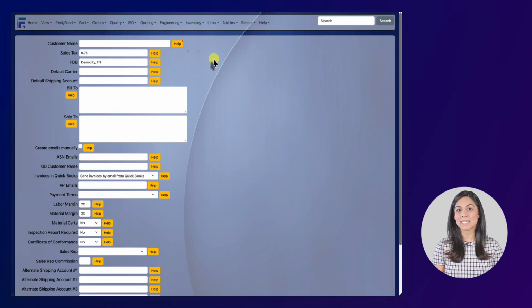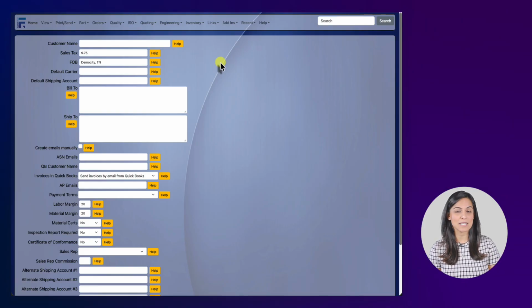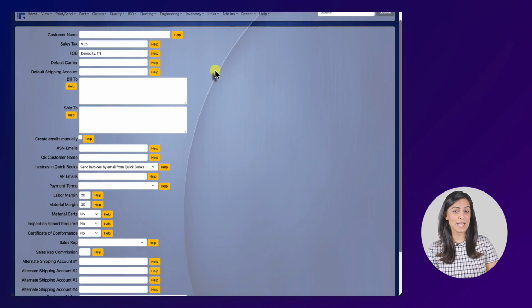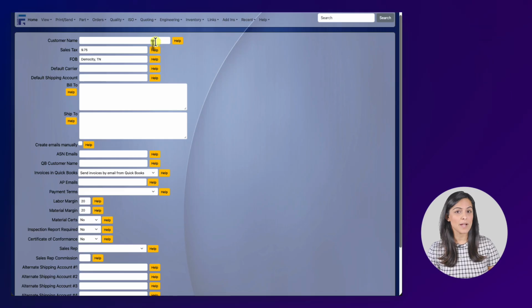You will now be taken to the customer profile form. This form sets up all default billing, shipping, accounting, and communication settings for each customer, so getting it right the first time saves you time and prevents errors down the road. Let's get started. 1. Customer name.